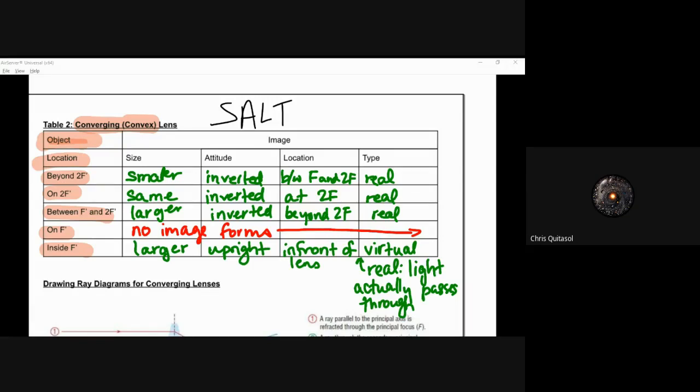So at the end of the day, when we look at a convex or converging lens, the vast majority of the image types will be real, with the exception of when the object is located inside of that F prime, where it will give us a virtual image. That's really the big one. And then the second big one is when the object is located on F prime directly, that no image will be formed. And I'm going to show you why that's the case today, because for those of you that did that activity, it might be a little bit tricky to put that together. And if you haven't done the activity, then you're definitely going to have some trouble with it.